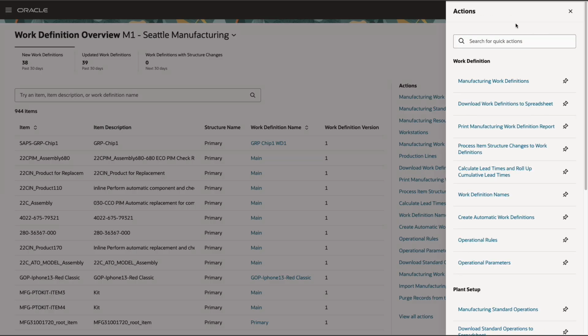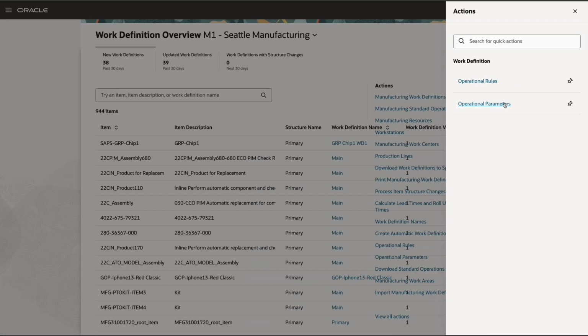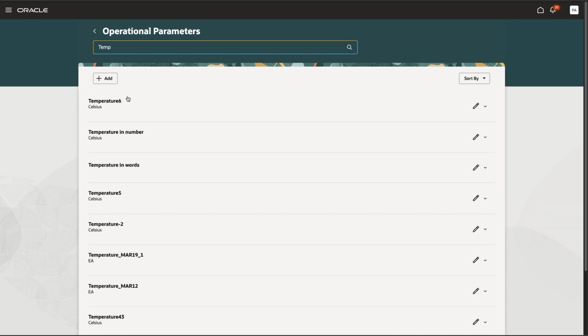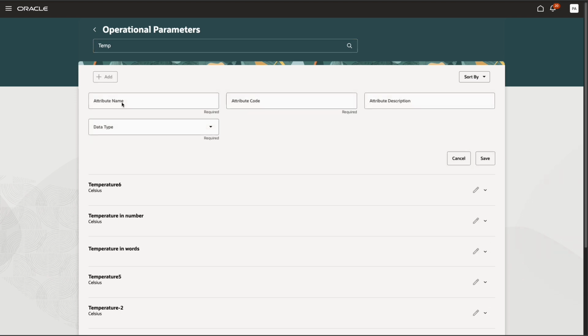From the Work Definition Redwood landing page, you can search for the task called Operational Parameters, which should launch a Redwood page. Here, you can search for, view, and edit parameters. This page shows you all the parameters defined across the manufacturing plants. To create a new parameter, you click the Add button and easily enter all the required attributes on the same page.